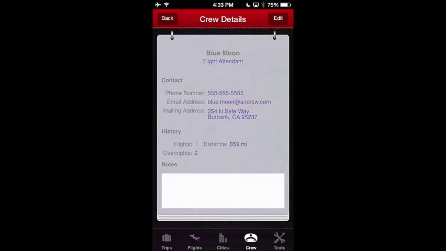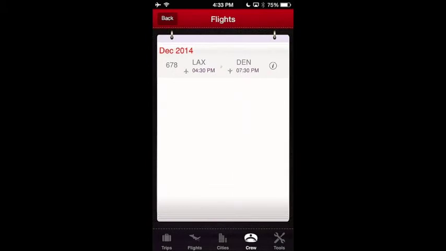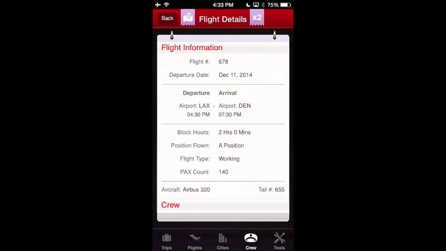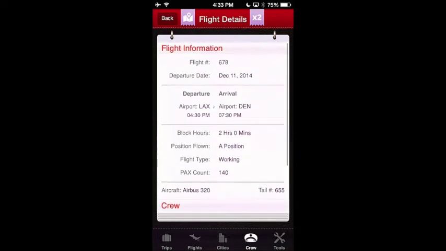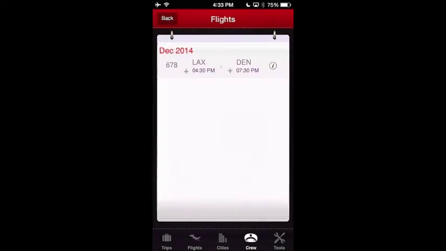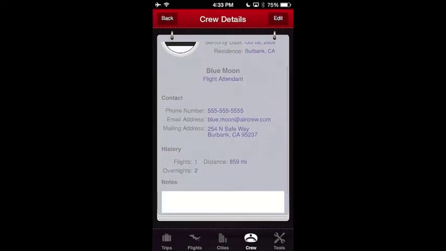So if I, next to flights there, under that 1, if I press the 1, I'm then taken to the list of the flights we've flown together. So if I click on the details, I can see the details of that flight, and I can see any notes I left, so on and so forth. Hit the back button. Hit the back button again. I'm taken back to the crew details for Blue Moon.